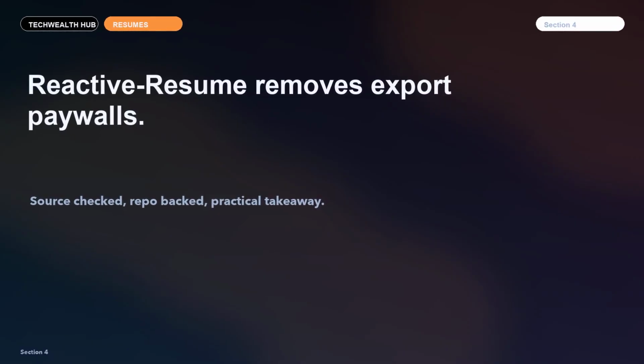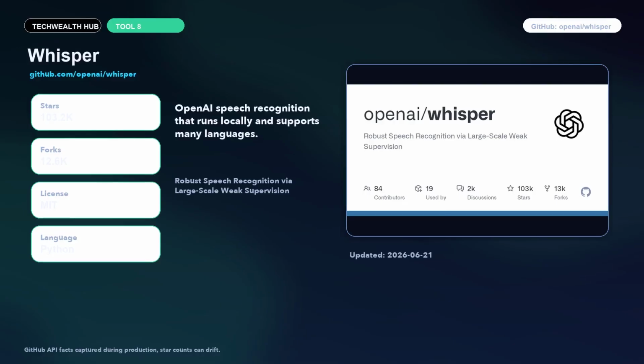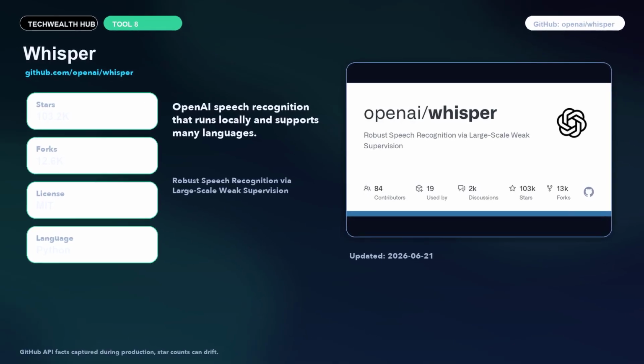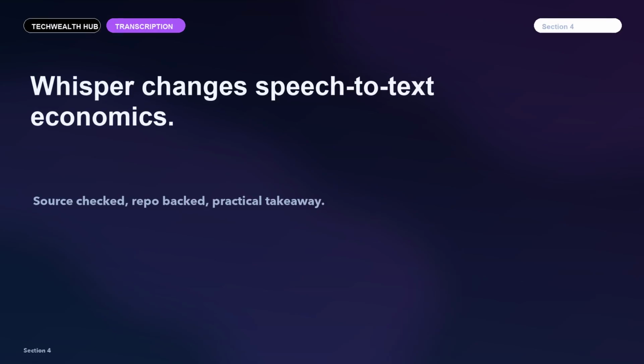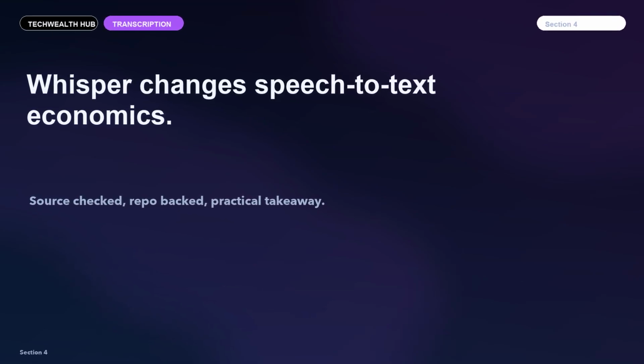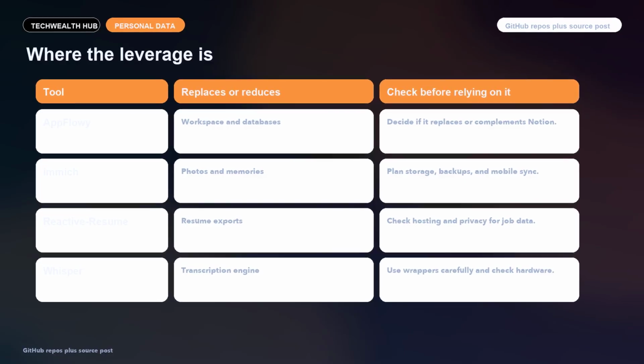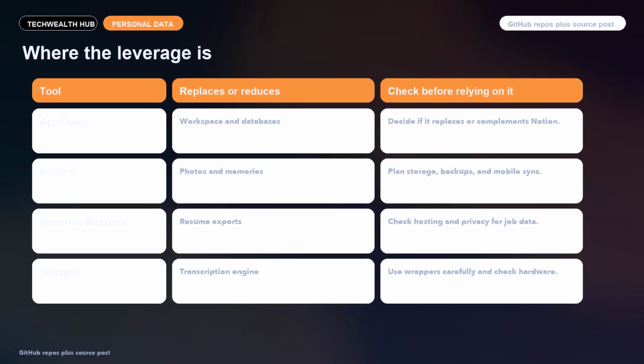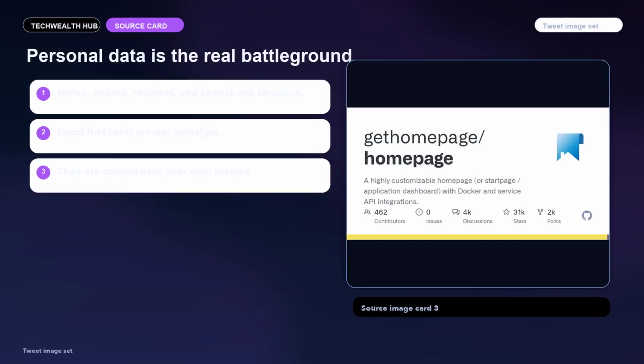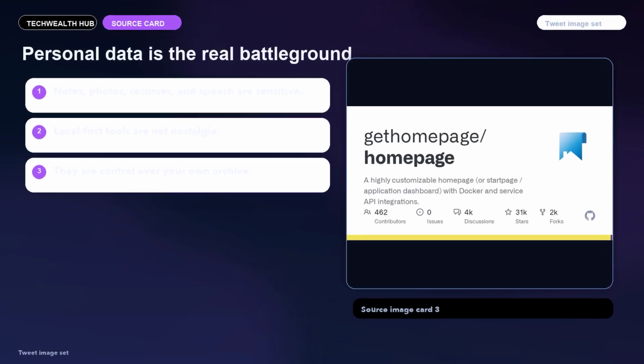Reactive Resume attacks one of the stranger paywalls on the internet. Resume builders that charge right when you need to export. Whisper is different because it is a model, not a polished app. But it powers the paid transcription category. If you can run it locally or through a trusted wrapper, the cost structure changes immediately.